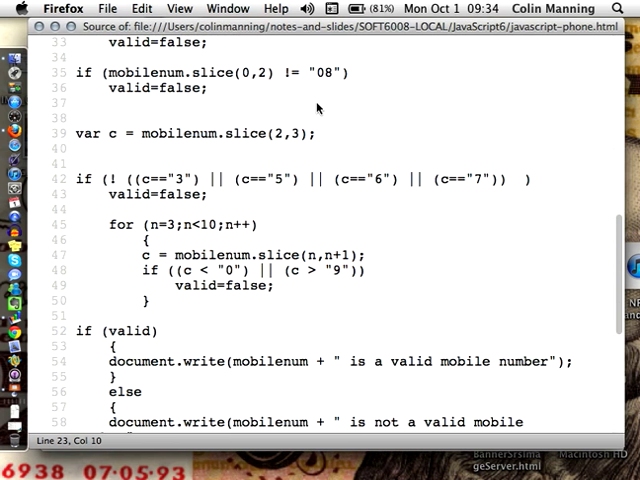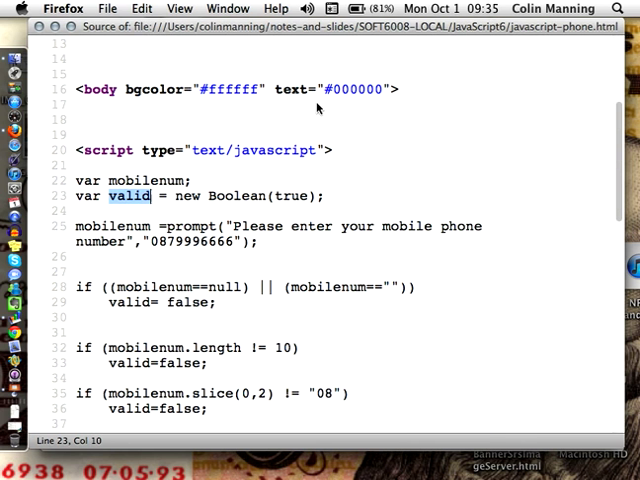So this code here just prompts a person for their name and then, provided they enter a name, it'll say hello and their name. So if you enter Colin, it will say hello Colin. If you don't put in a name, it won't say hello, it'll just say thanks for visiting the website.